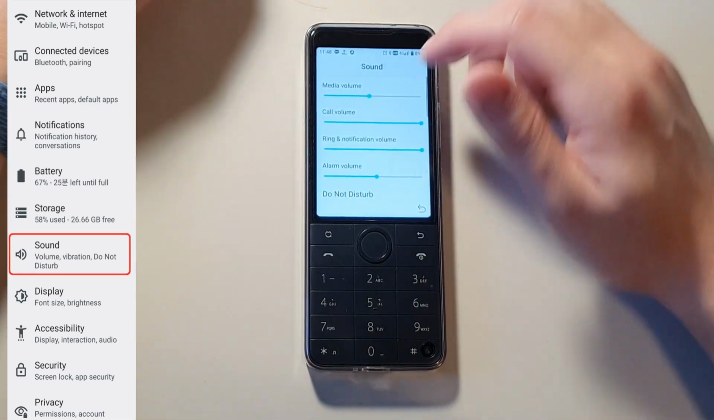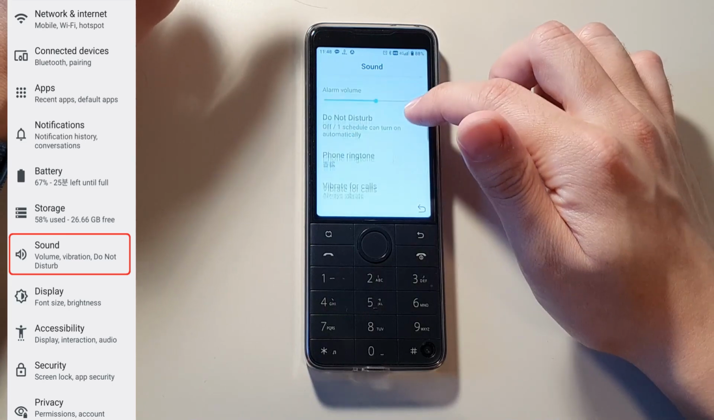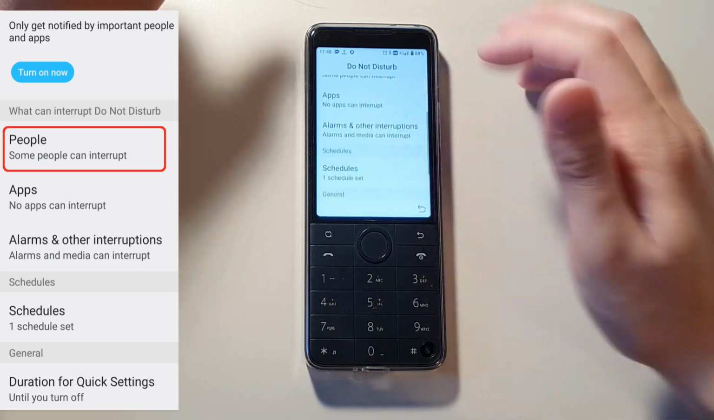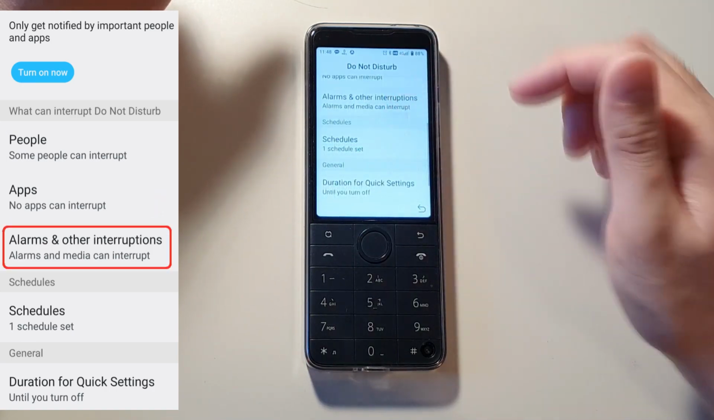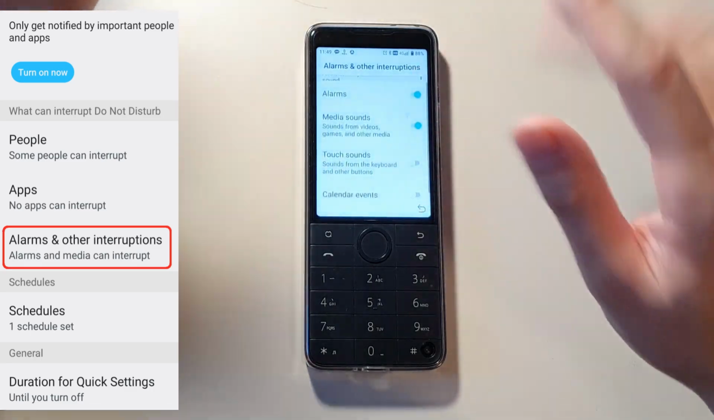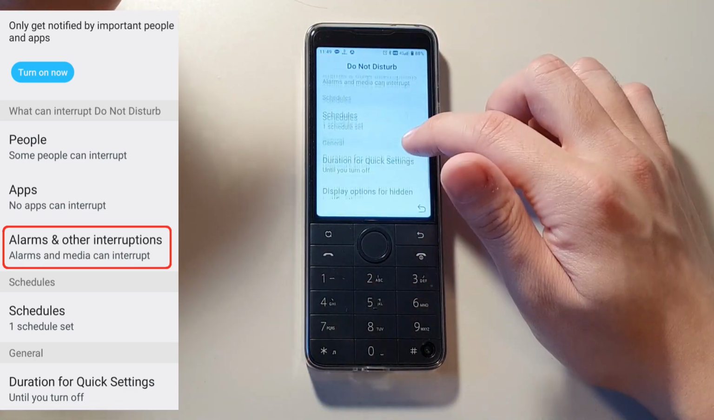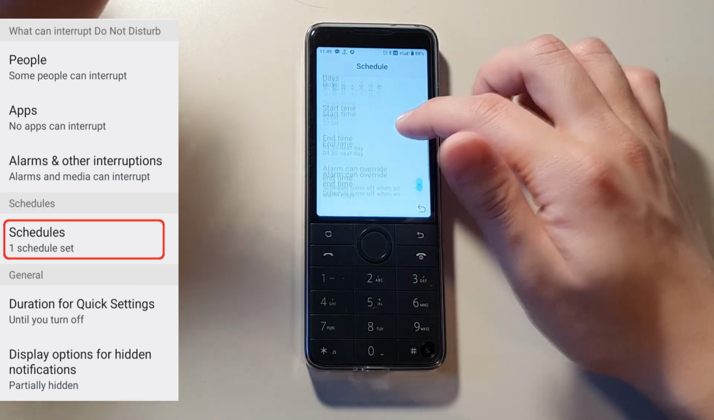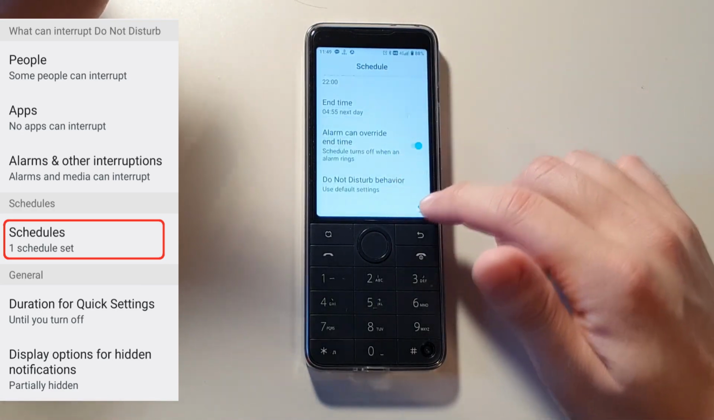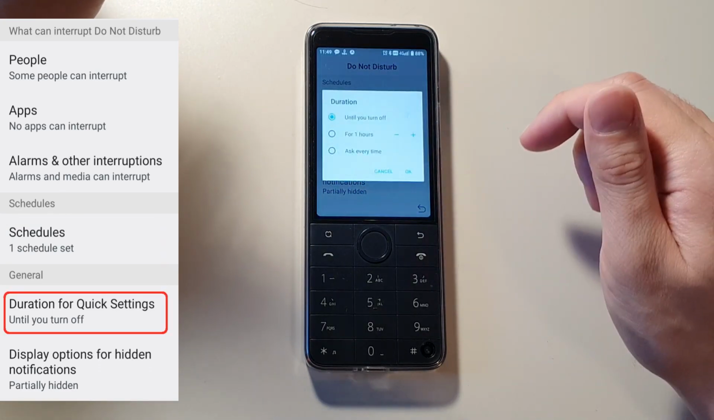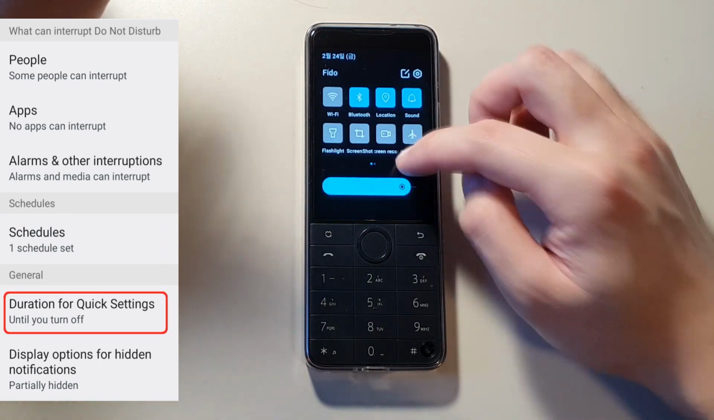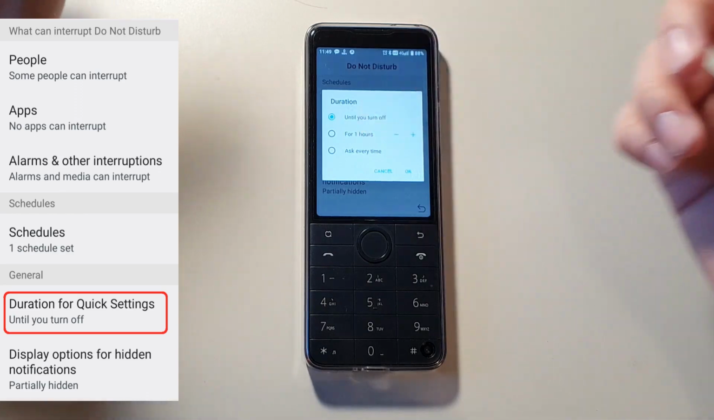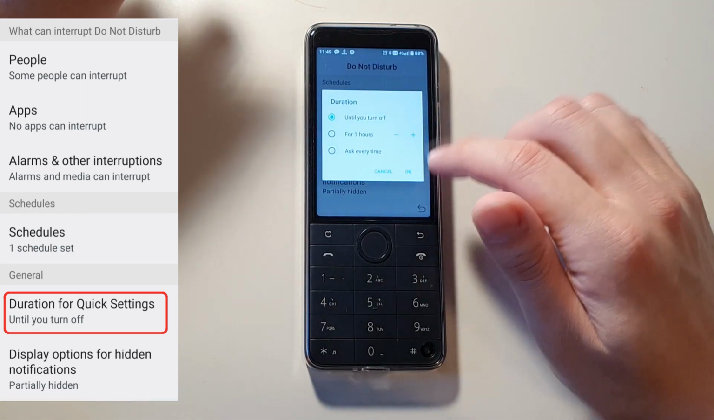And for the sound, you can change the sound from here, and there's D&D, you can turn it on now, or you can select calls or messages, or which apps, or alarms and touch sounds, what you want to hear and what you want to ignore. And me, I schedule it for sleeping, so I go here, set the date, when it starts, when it ends, those kinds of things. You can see everything. And if I turn it on from here, then how long it's going to run: until I turn it off, or just for 1 hour or 2 hours, whatever, or ask every time.